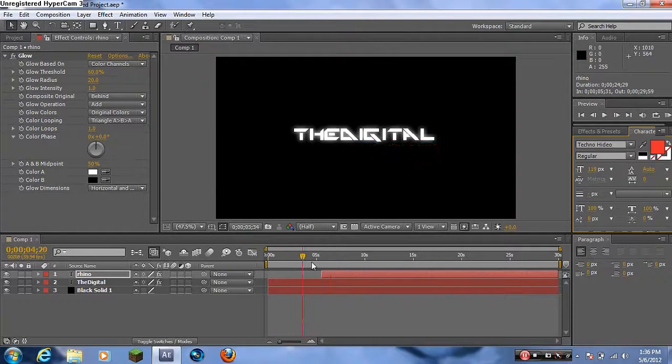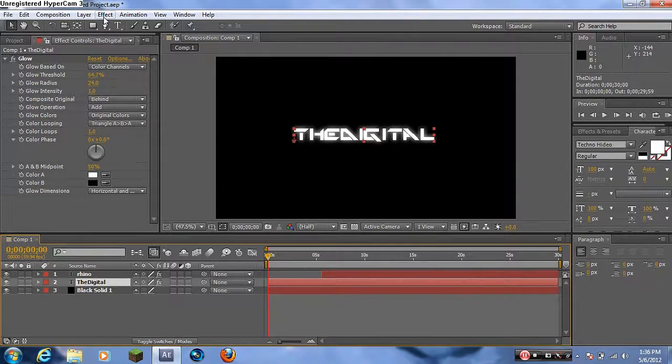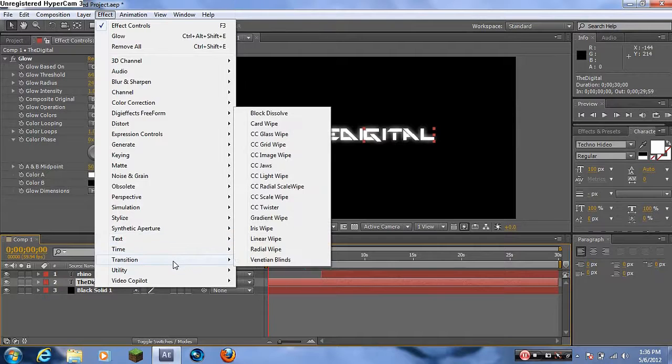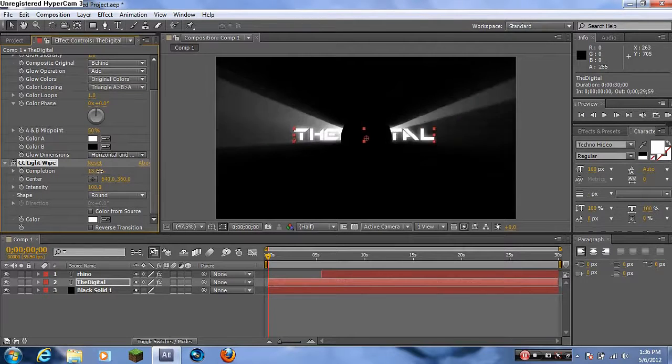And now I want to add a transition. So let's go over here, let's click the rhino because that's the first thing that comes up. We're going to go to effects, down to transitions, and you can choose any one. I'm going to choose the light wipe, and if you click it again over here, and you go to light wipe right over here, you can see that if I increase the completion, it turns out like this.